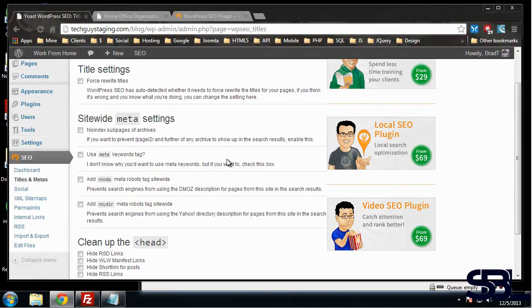Next we have site-wide meta settings. So let's go through these options. First we have no index, subpages of archives. Okay, so basically we want to check this if we want to prevent Google from indexing additional pages of content that are already indexed. And next we have use meta keywords tag. There's even a little caption here that says, I don't know why you'd want to use meta keywords, but if you do, check this box. So basically we can choose to use the meta keywords tag, but it has no effect in search results or pretty much anything.